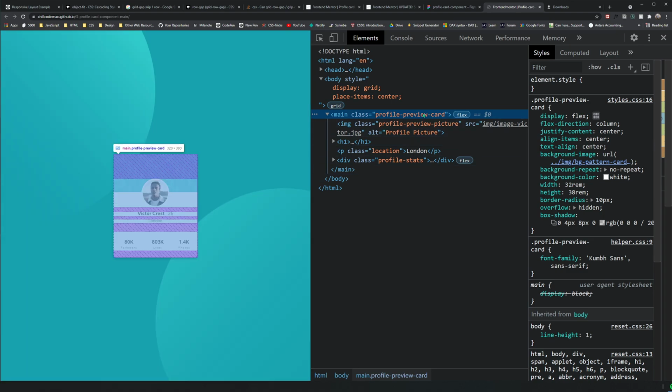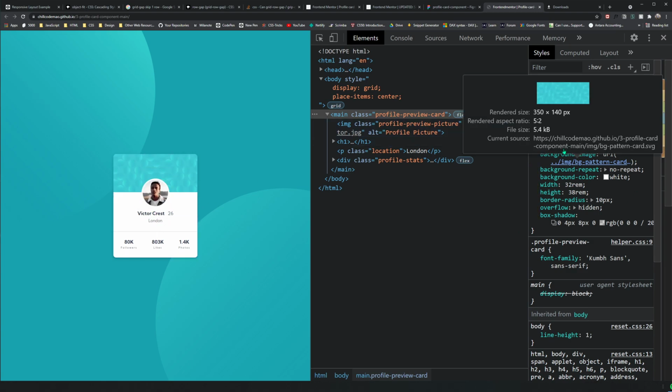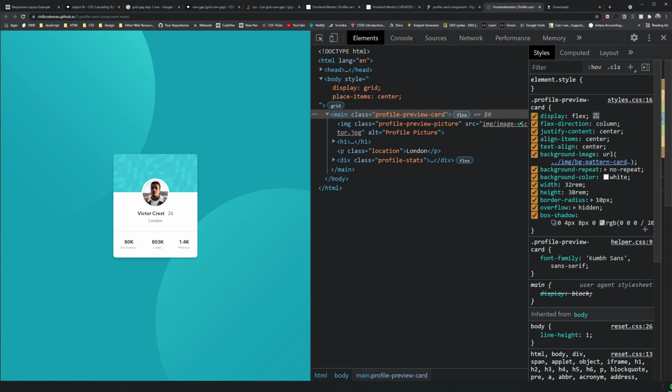Okay. Profile preview card. Yep, that's what this is. Good naming. I like it. Display flex column. Justify content. Okay. Little hack. Cool. Got it. It's not a hack. You've done everything correctly. I like it, but there's probably a better way of doing this stuff. Probably with CSS grid as well. Okay. Text align center. Background image. So that's that. Got it.